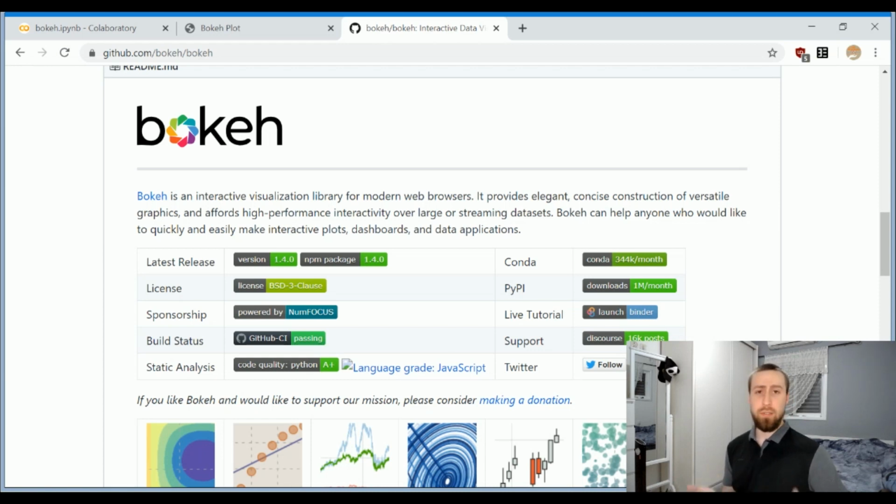So what does bokeh do? Bokeh helps you plot interactive plots, and it utilizes HTML, CSS, JavaScript, so it can be interactive, you can show images, you can embed them in websites, so it's a really cool tool.